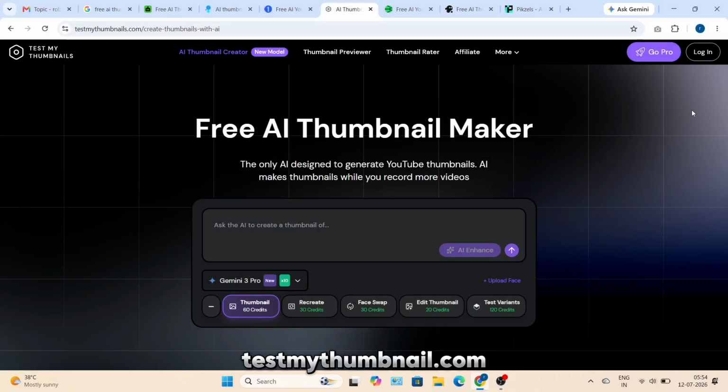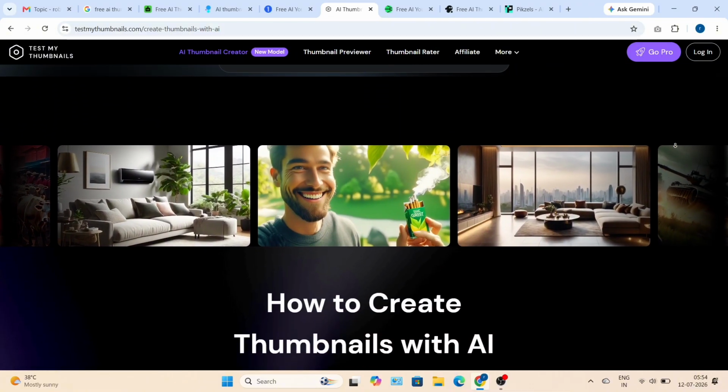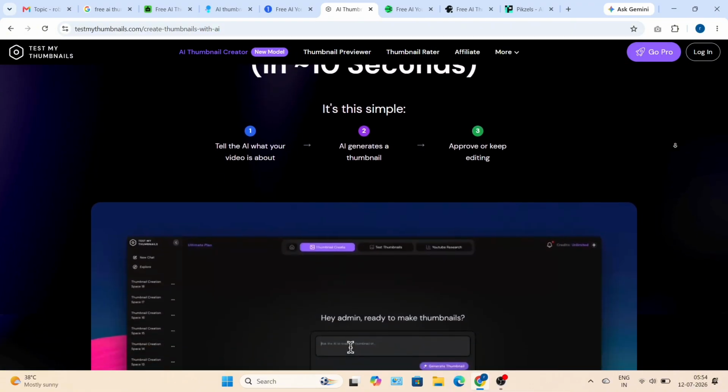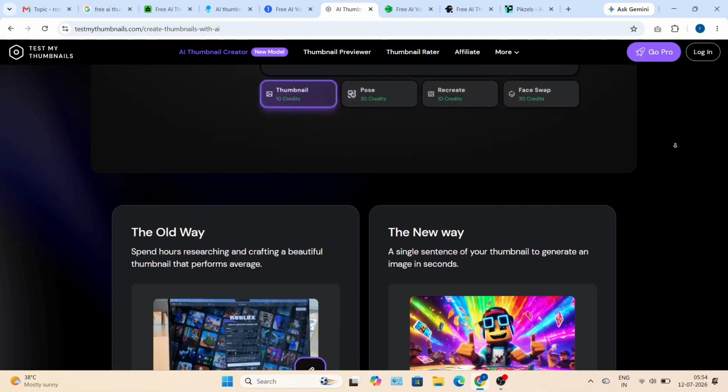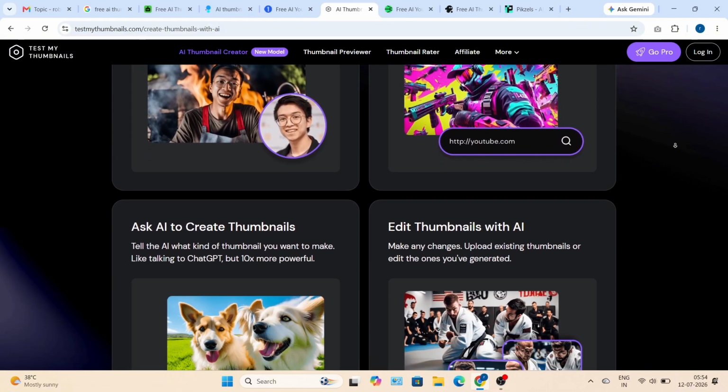At number 4 is testmythumbnail.com. Instead of creating thumbnails, this tool helps you test how your thumbnail will look on different devices and compare multiple versions to choose the one that's most likely to perform better.